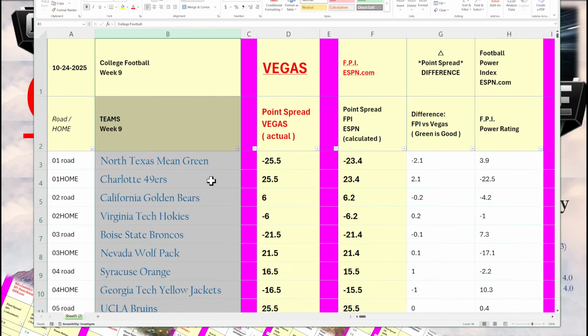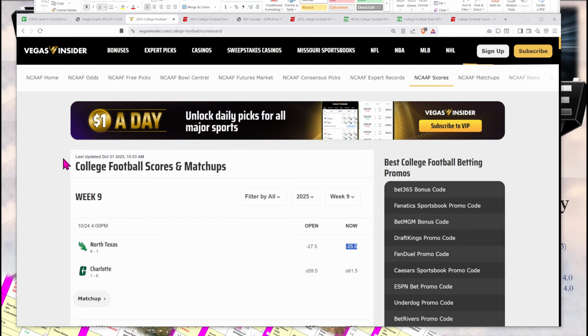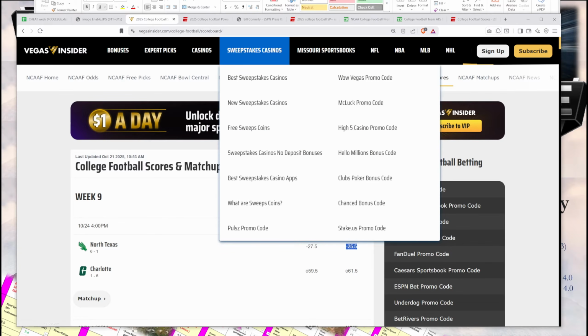Next column has the teams. And then this column here that says Vegas is the actual Vegas point spread. And again, these are from VegasInsider.com scoreboard. So in the first game, North Texas and Charlotte, open refers to the opening point spread. It's not current. Now refers to the current point spread. So I took the now point spread, which is current, and then I put it into the Excel file.